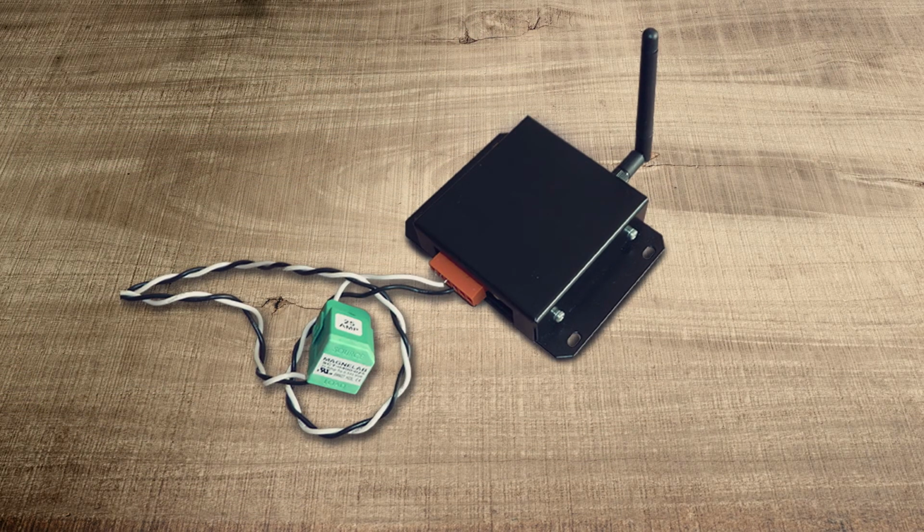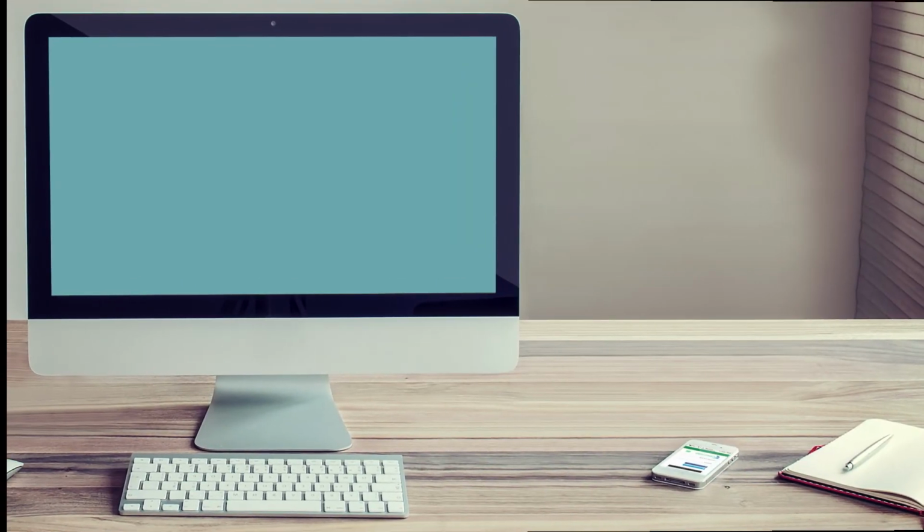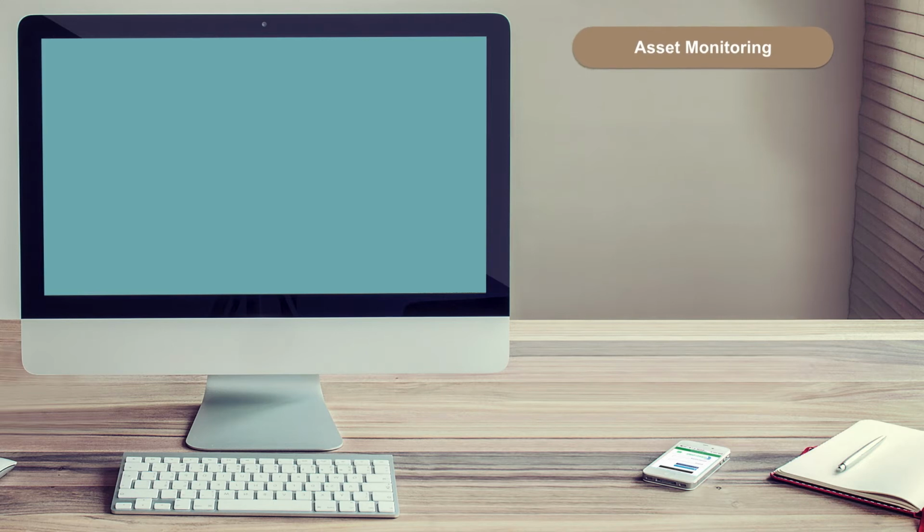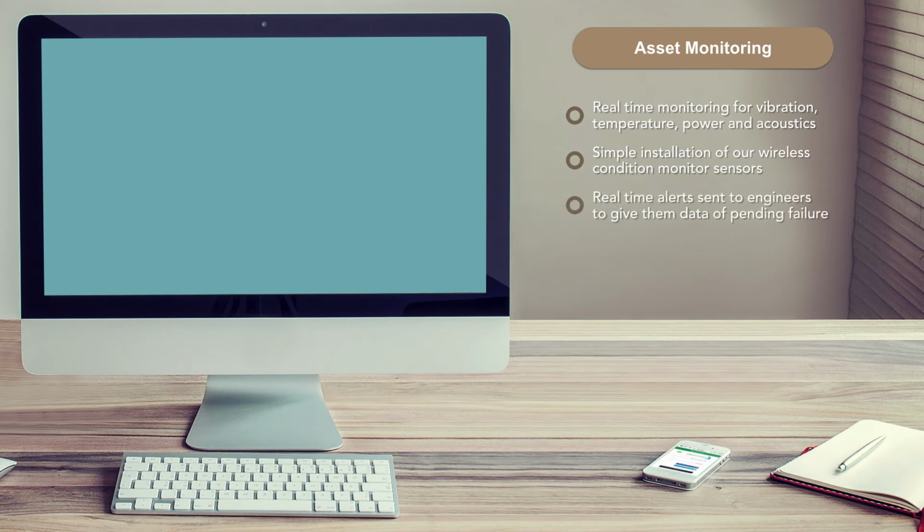The AIM system uses our sensors fitted directly to the asset to record power, temperature, vibration and acoustics, which are compared to baseline readings. Any variations are picked up and alerts can be sent directly to your engineers to reduce reactive repairs and their effects on business continuity.